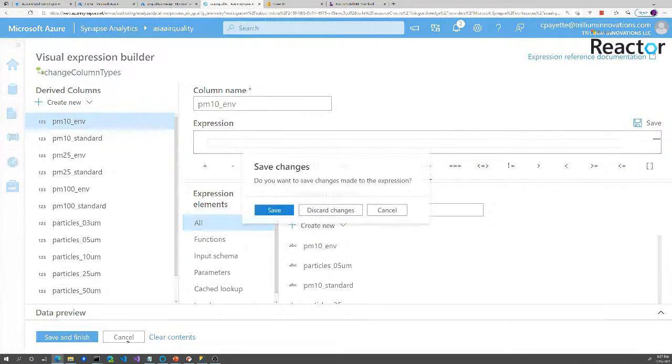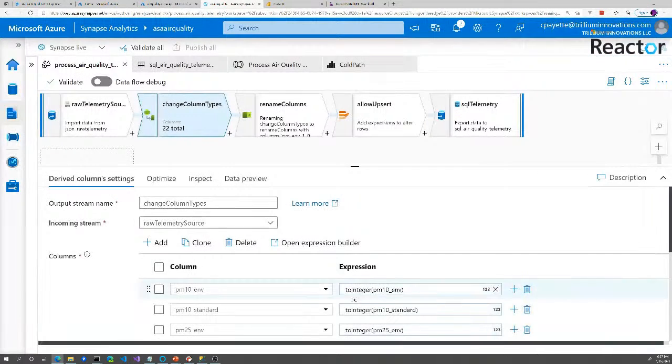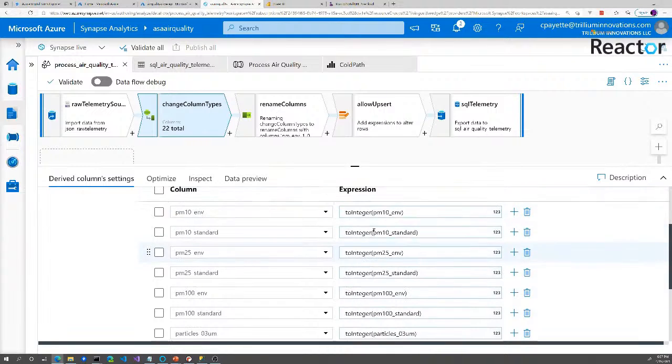Oop, I don't want to do that. Discard the changes. Probably not a good thing to overwrite that during a presentation.